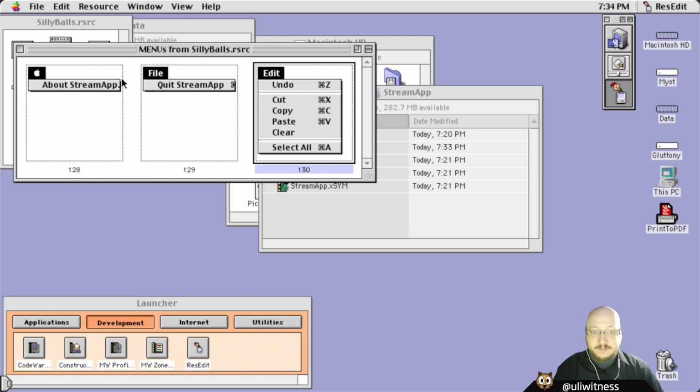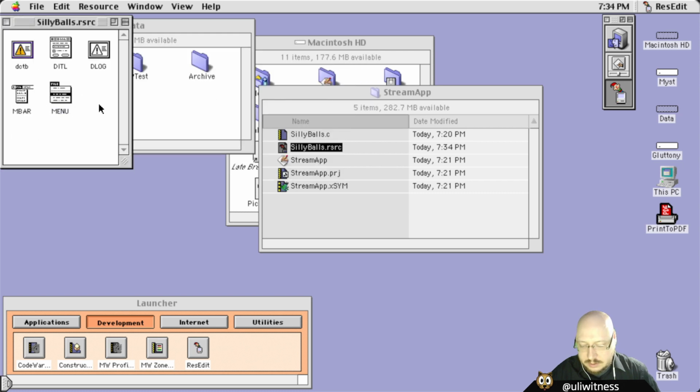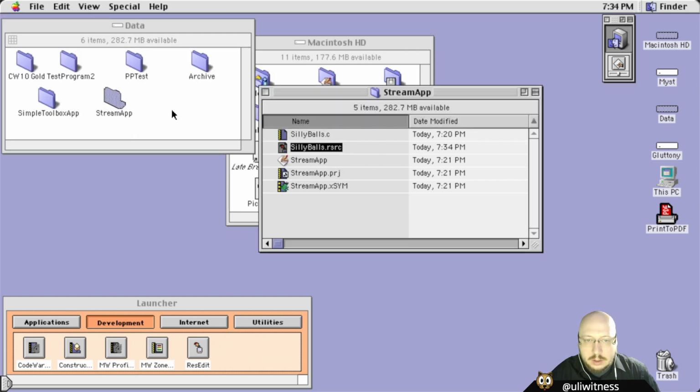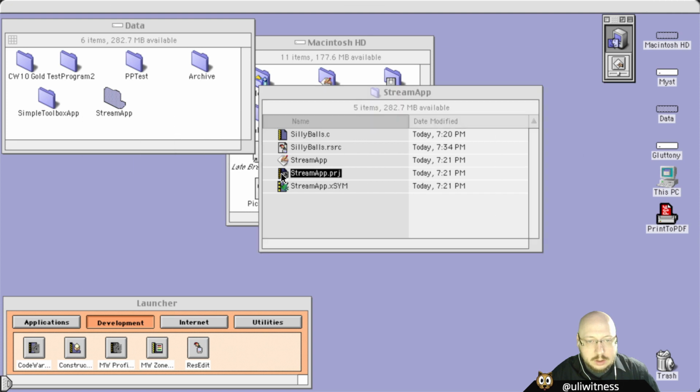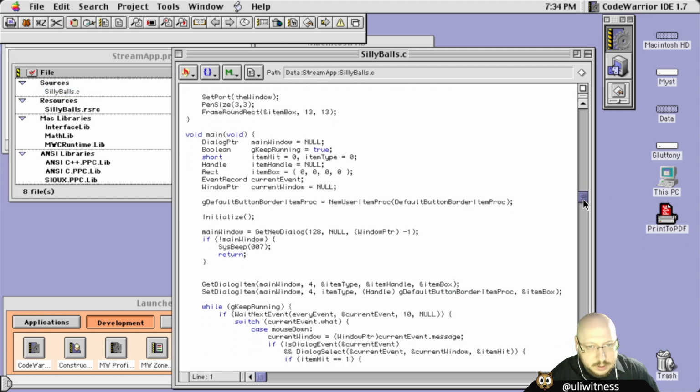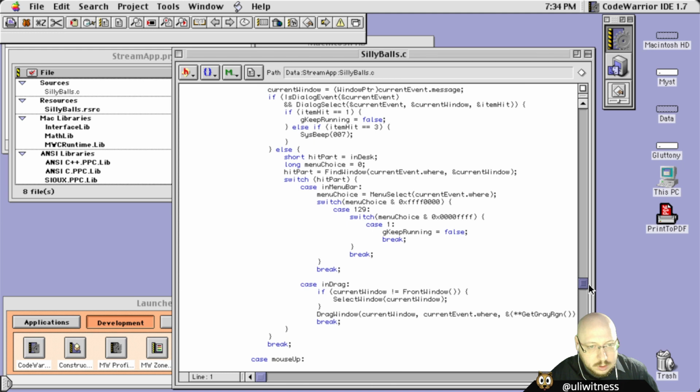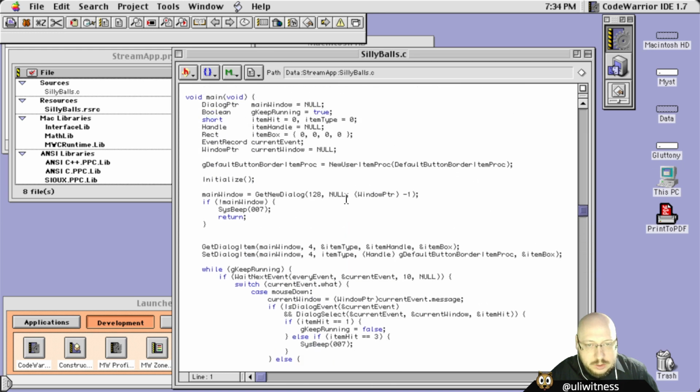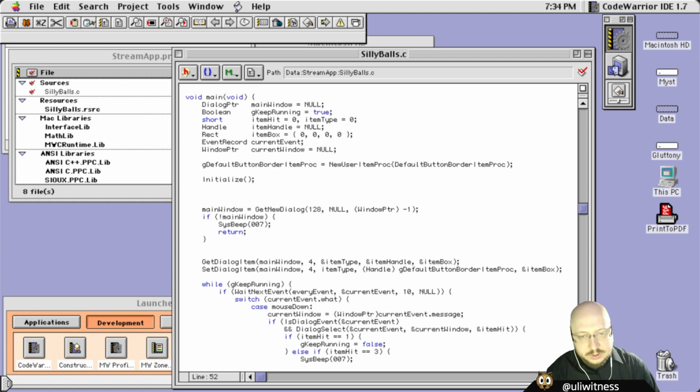Okay, folks, we're there. We have a full set of menus. I'm not even sure whether I'll get to implementing all of them. All right, let's find our code again. Okay, and now we need to load the menu bar, of course. So handle menu bar equals get new m bar 128.